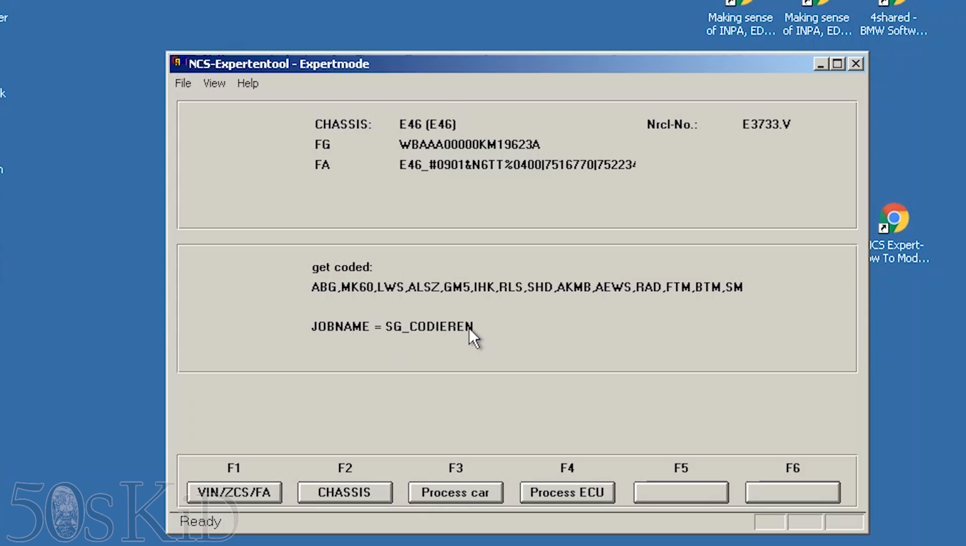Now, what that means is it's not just going to write the vehicle order. It's also going to write all of the default parameters for each one of those modules. And we don't actually want to do this. What I mean by writing those parameters is you can use NCS Expert to do more than just changing the vehicle order. You can actually change the individual options inside of each one of the modules on the car.